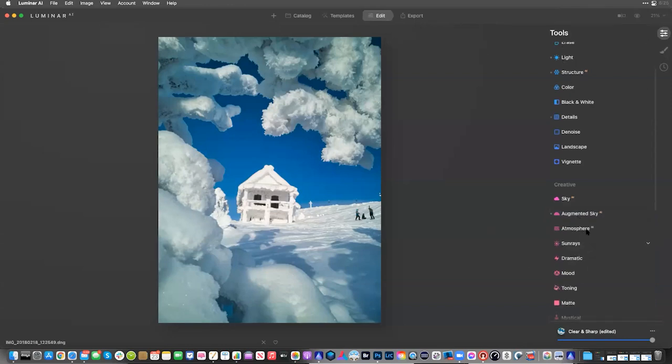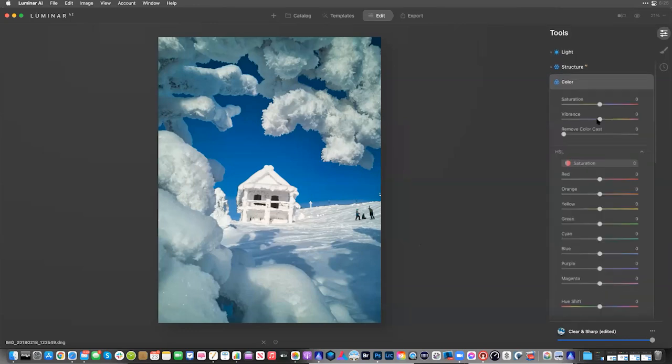But I like that. Let's go ahead here, though, and fix the color. So I'm going to remove the color cast. And look at how one slider just pulled all of that unwanted color out of the snow. I didn't have to work hard.